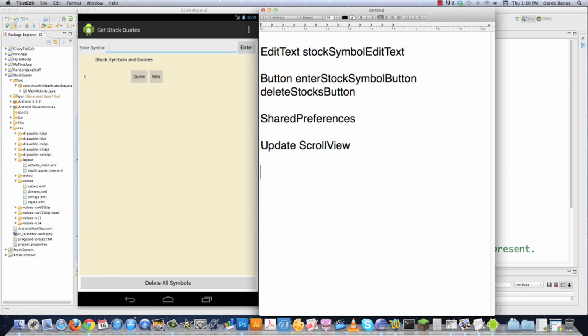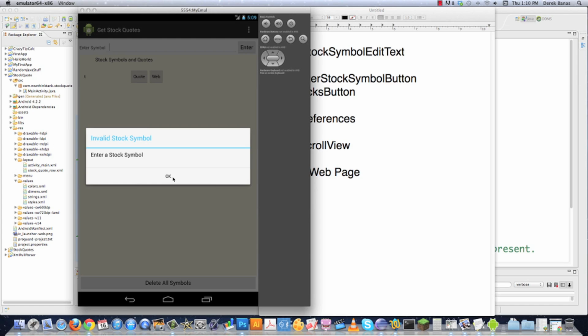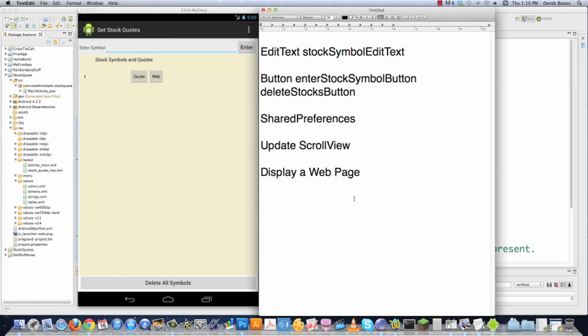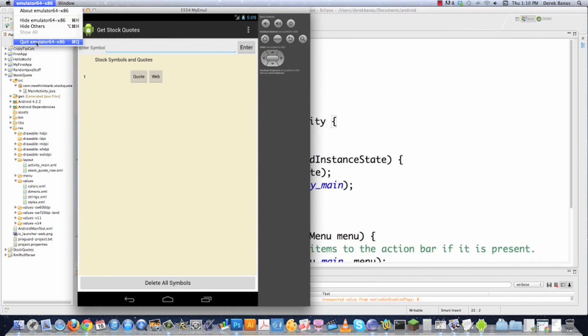And I'm also going to have to display a web page dynamically that's going to use the stock that they enter. And then on top of that, let's say they come in here and they just hit enter and they don't enter a symbol. See, this little dialog box pops up here with an error message. I'm also going to have to set up that dialog box. So that's just a sampling of all the different things I need to create in this, and I'm just going to close this out and let's get into the code.